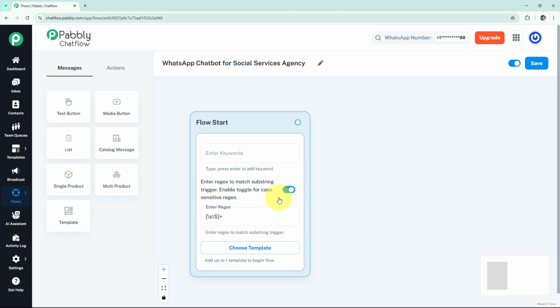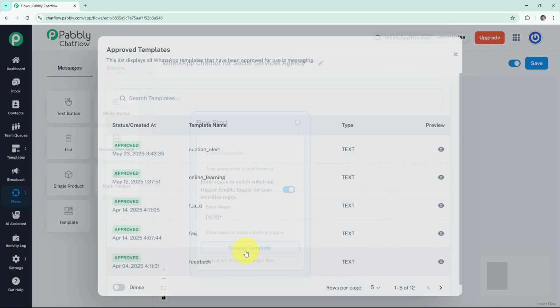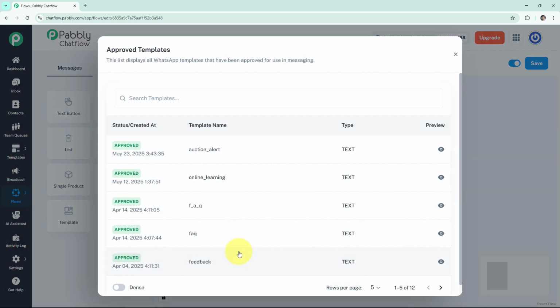You can also enable a toggle for case sensitive regex. We also have an option to choose a template. When you click on it, you will get a list of all the approved templates. You can choose any template to send to the user.